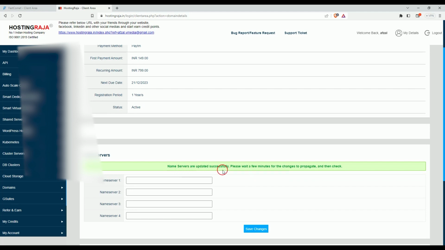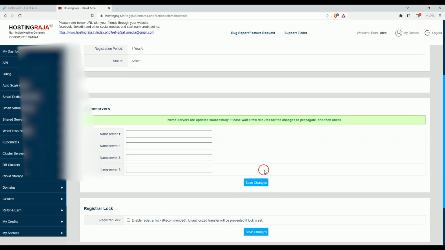See, the name server has been saved successfully. Wait a few minutes to be checked. So I have added my name server. It takes some time for the name servers to be replaced. Usually it takes sometimes 30 minutes, sometimes 1 hour, sometimes 8 hours. Usually it takes 24 hours to link your domain completely. So you have to wait and come back and you can see that your name server has been linked.